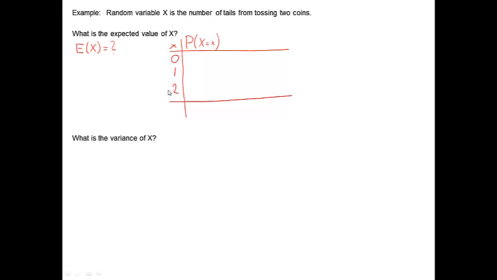The probabilities associated with each of these values are 1/4 to get heads heads, 1/2 to get either heads tails or tails heads, and 1/4 to get tails tails. Notice that when we add the probabilities across all possible values, they add up to 1.